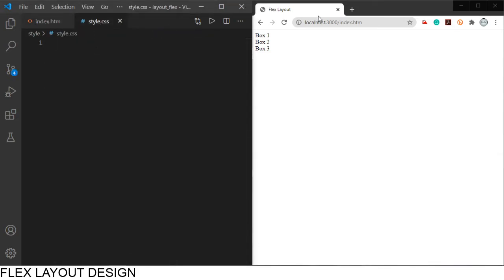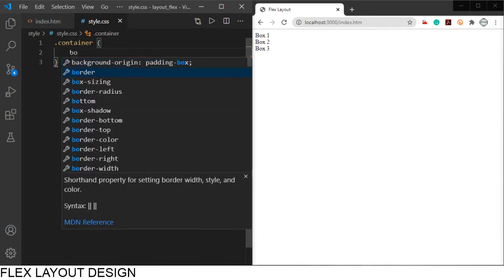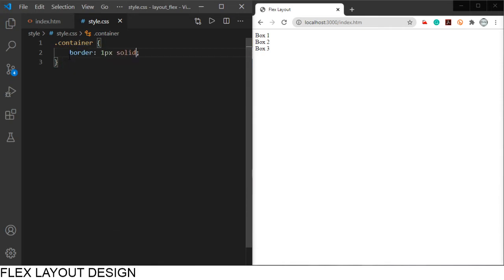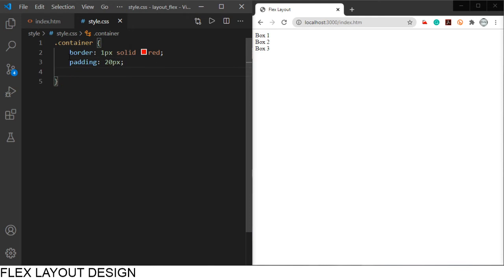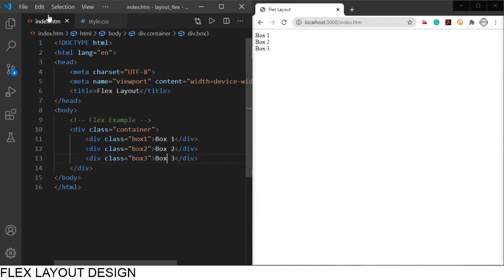So first start with designing the CSS style here for the container. So dot container, then in container let me first give the border 1px solid red. Okay, then add some padding, let's say 20px, and let's give the height 300px. Maybe we have not linked.